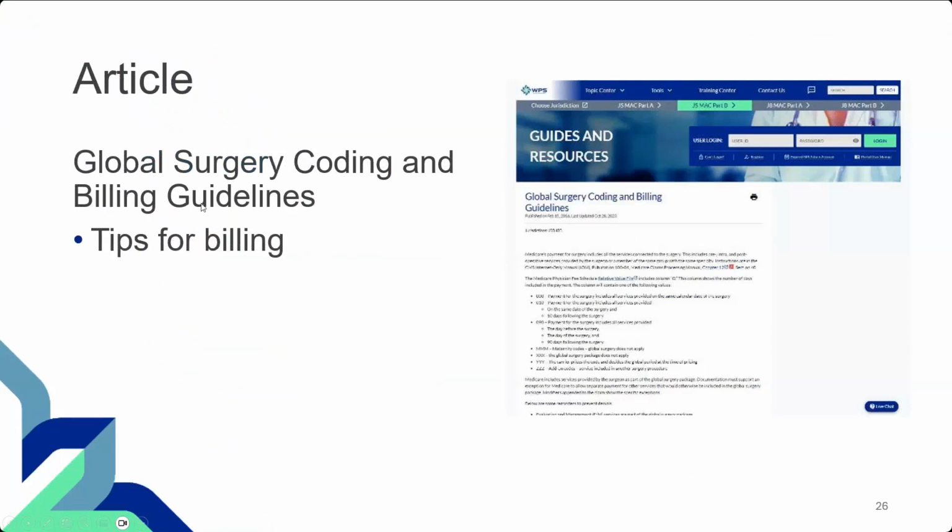Global surgery coding and billing guidelines. This is just a tip sheet that's going to be available on our website. Oops, sorry. And this is going to be the claims section. So let's take a look at that next.